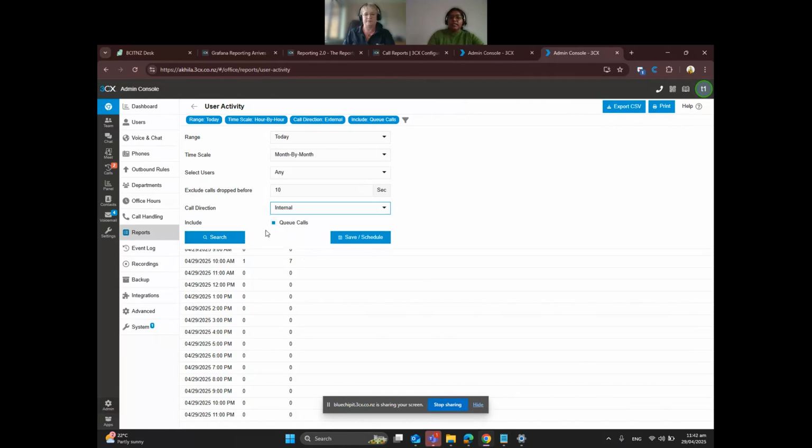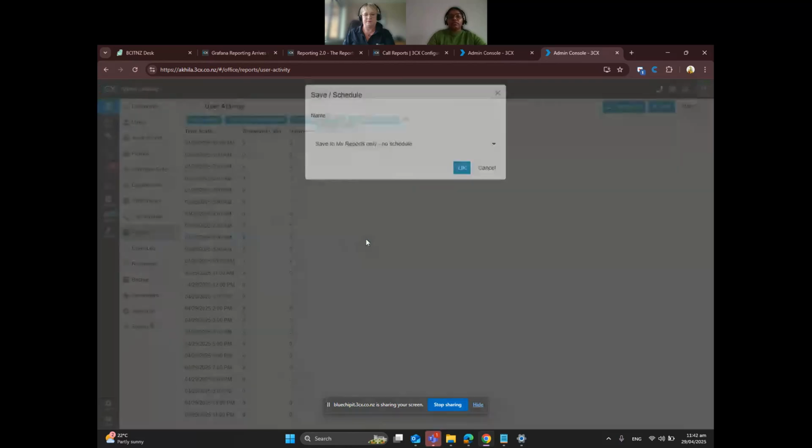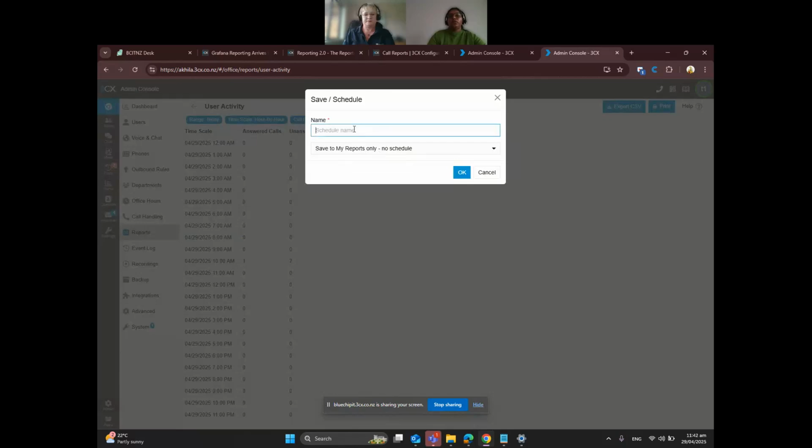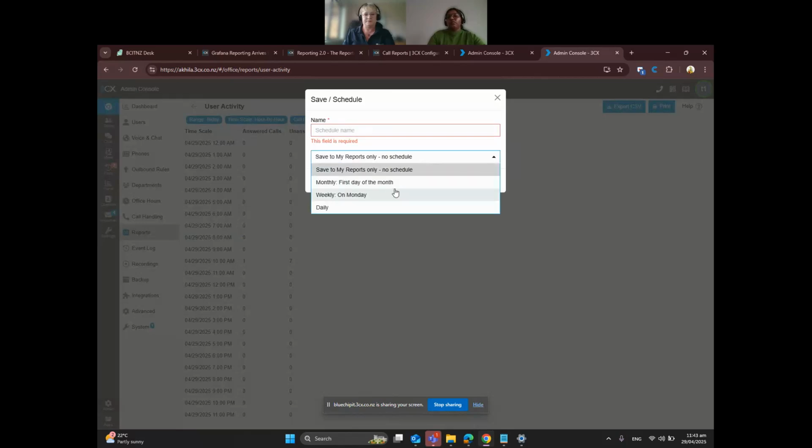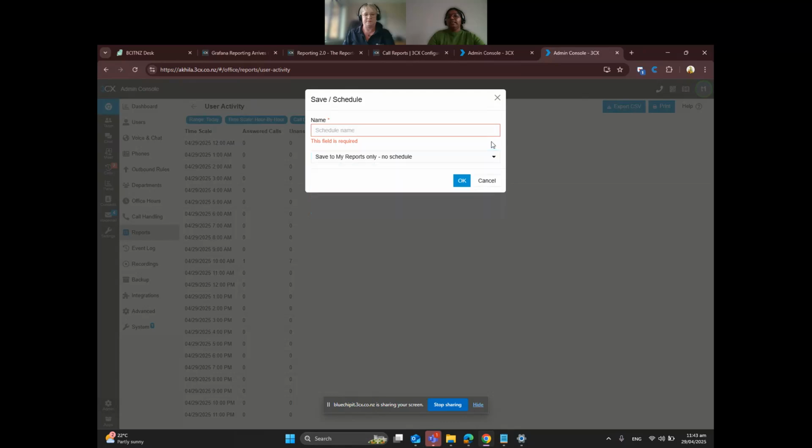And under include, we have queue calls. Select this option if you want to export the CSV file that also has the user extensions under the queue calls. And once you search, you will see all the detailed statistics of the selected extensions, including the queue call reportings. And if you want to schedule the reporting the same way as inbound and outbound calls, you can choose your preferred name, and you can select the option if you want to download it monthly, weekly, or daily.